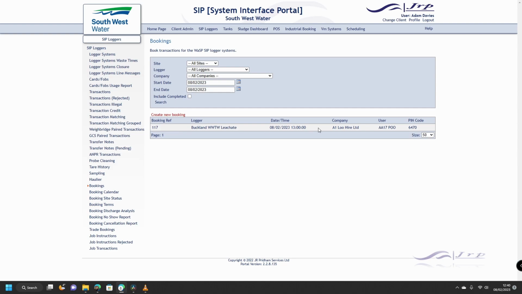When the tanker driver is making the discharge at the time the booking is made, the tanker driver must log onto the logger and select Booking Transaction from the menu. They will then be asked to enter a PIN code. It is at this time this PIN code must be entered and confirm the details are correct. The details on the logger will be those entered during the booking and may not be changed at the logger. The driver may then make the discharge.